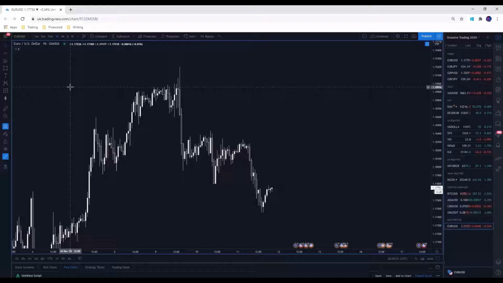Me and Chris don't use red and green candles very often. There's a bit of psychology behind red candles. We just don't like using them. I just don't like the look of them, to be honest.